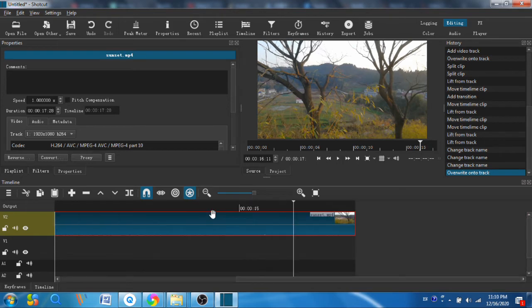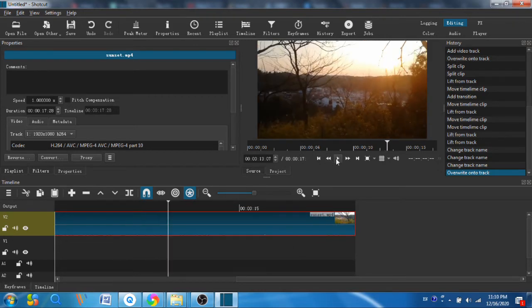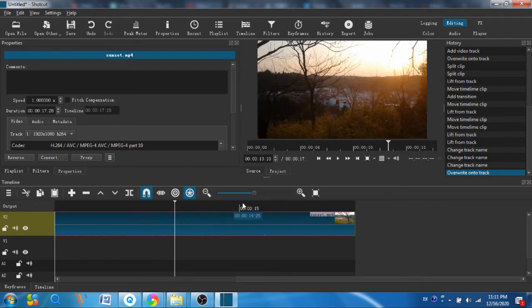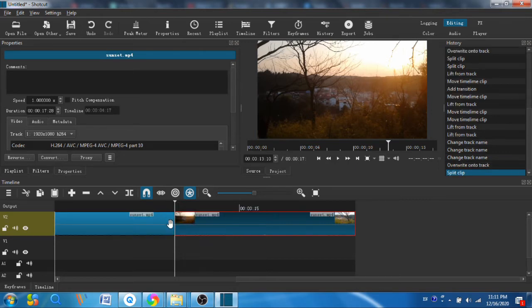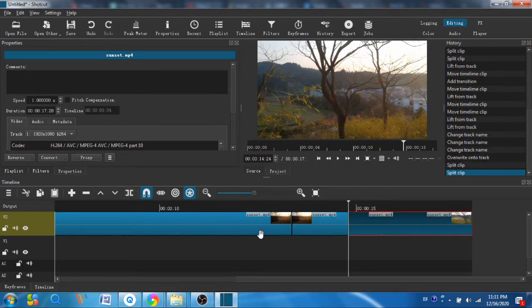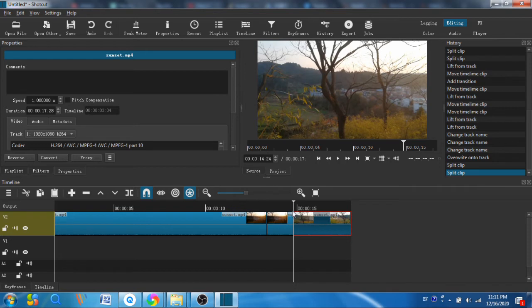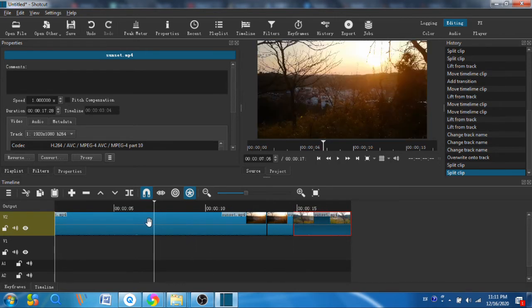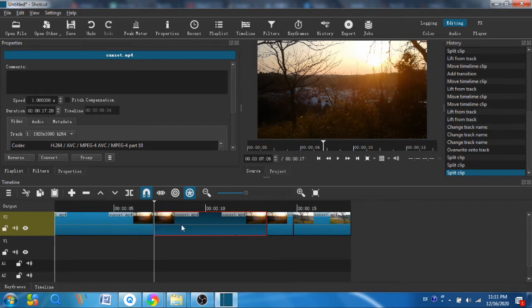So here, to cut the video with Shotcut, you could just first play the video, and when the pointer moves to the place where you want to cut the video, just right click and tap the split at playhead to split the video, or you could also tap this button called split at playhead to split the video. Or you could also just select the video and press S on your keyboard to split the video.